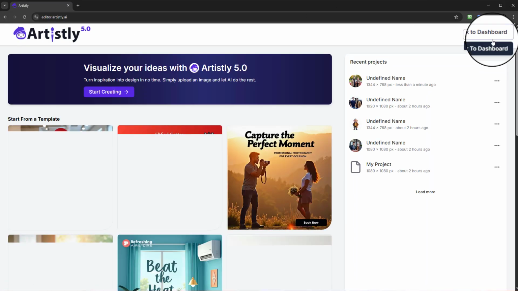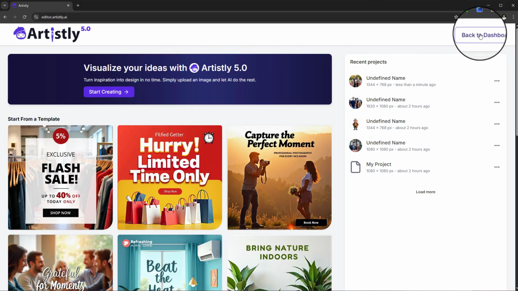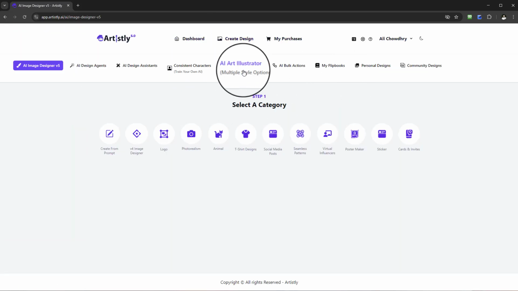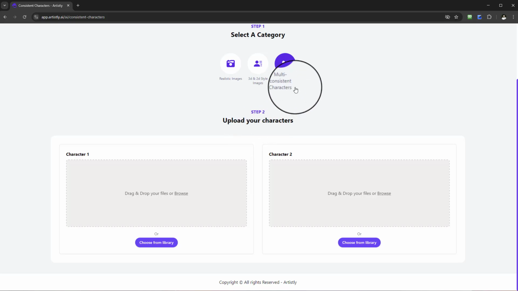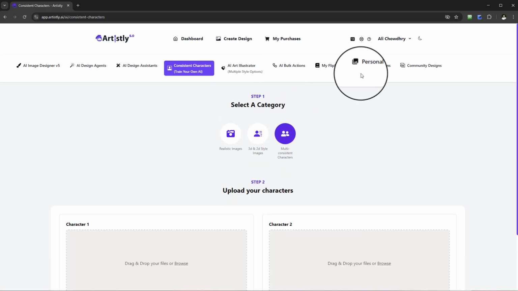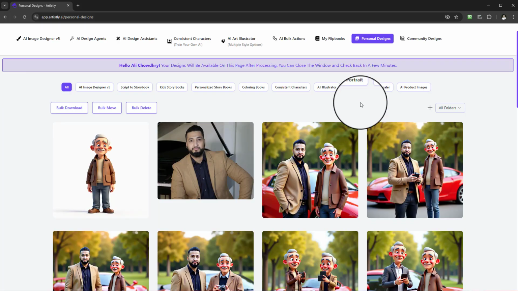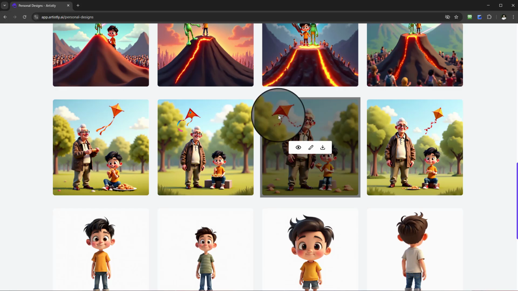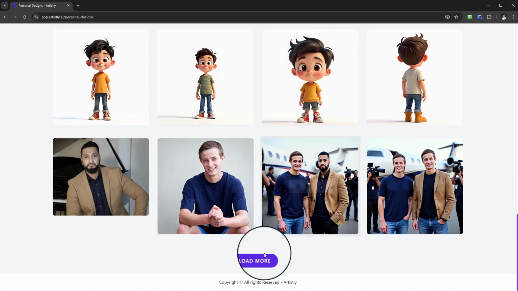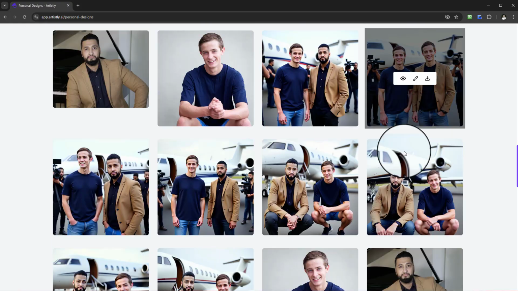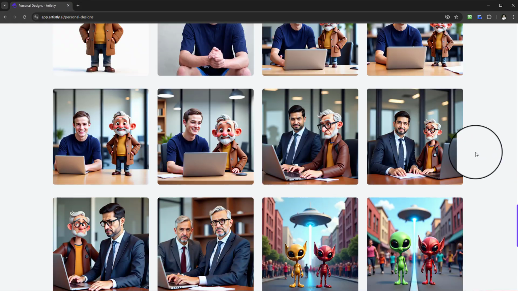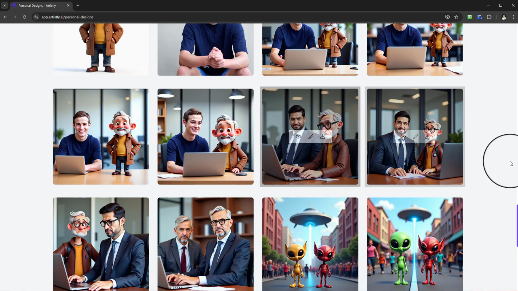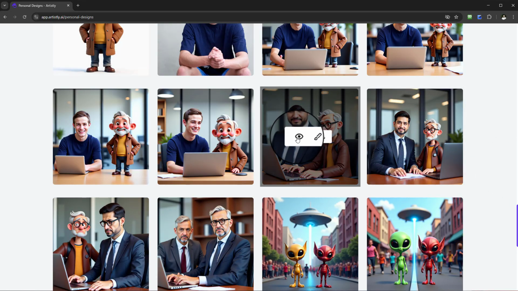Okay, so let's return now to the main dashboard. We go to create design, Fast AI Image Designer, and those were the steps we took to create multiple consistent characters. It does work really well with Pixar style, but don't be afraid to get those consistent characters and try different variations and really refine it and train your own AI over time until you get really good results.